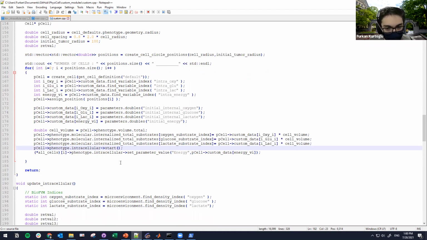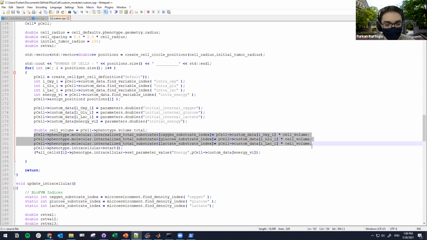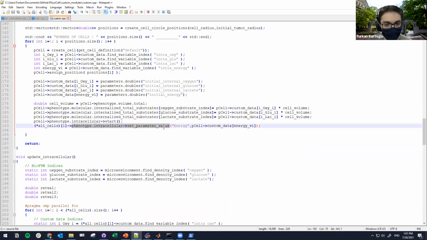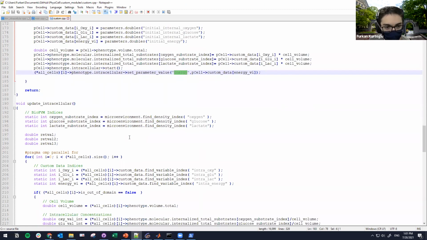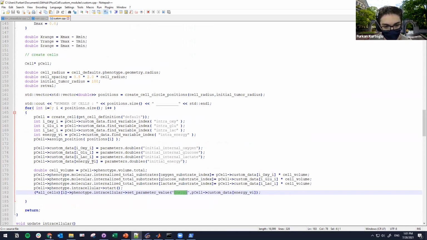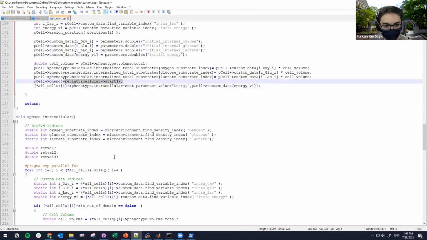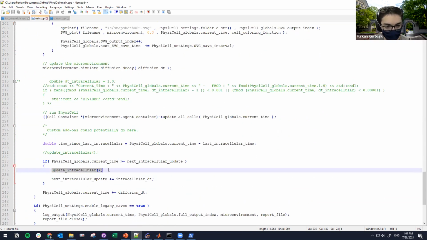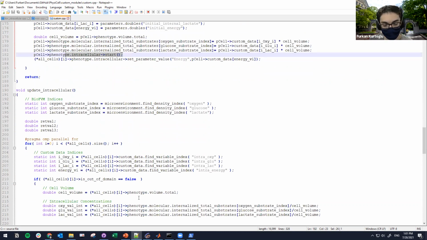and this is starting. And in here, actually, I'm just changing the initial values for the substrates, and then just reading the parameters to save the custom data. So this was the seeding part. We seed the cell, and we start the intracellular part, and during the main loop, we will update the cell and update the whole part.